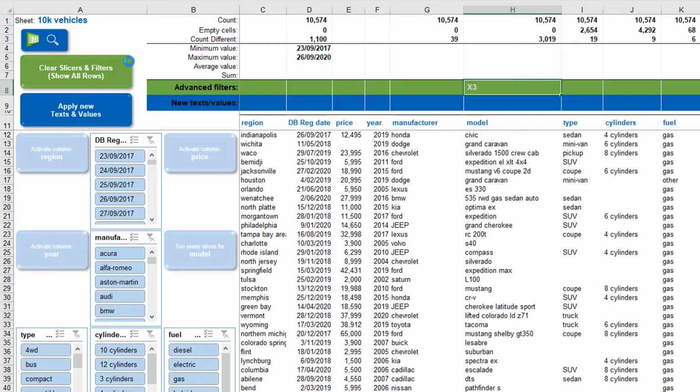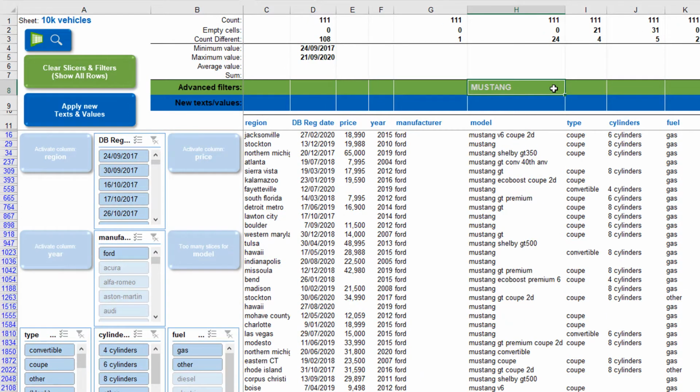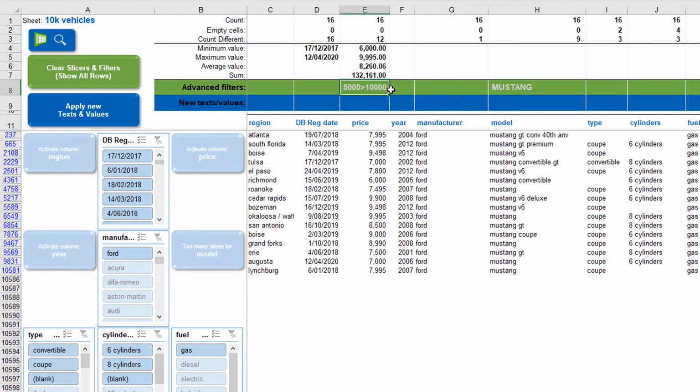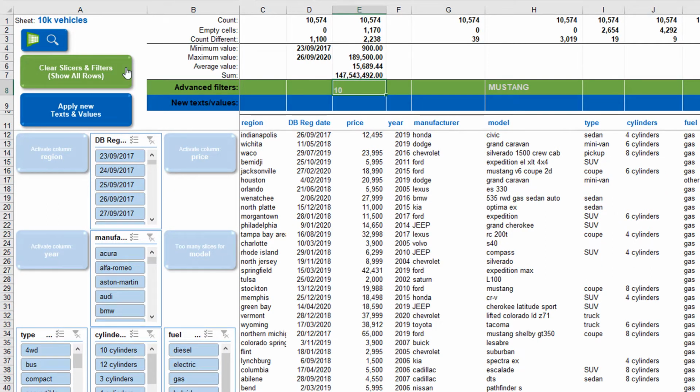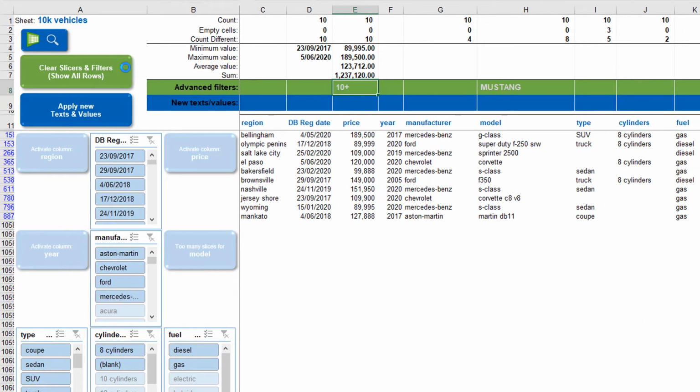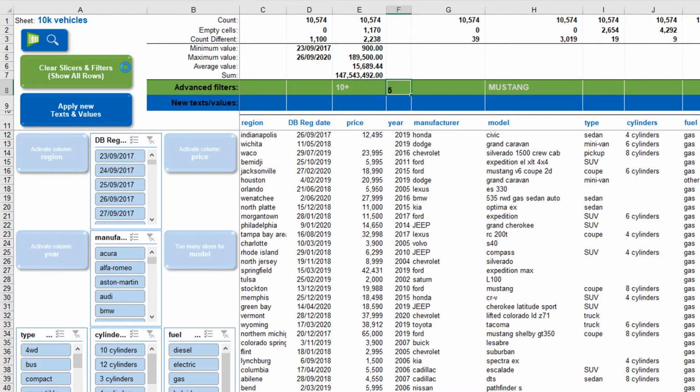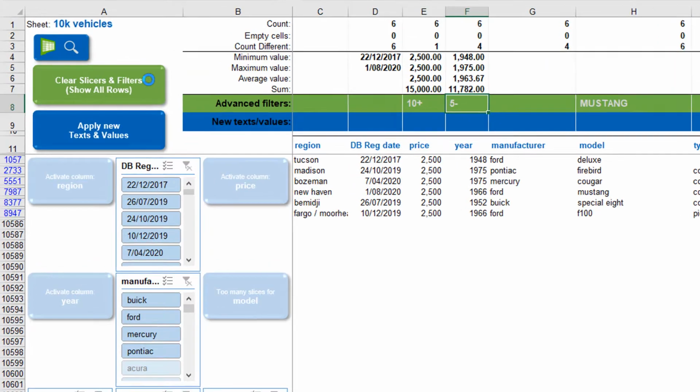The advanced filters provide additional segmentation capabilities to perform detailed analysis. For example, we could search for a Ford Mustang at an affordable price, between $5,000 and $10,000. Another option is to set filters to get the highest or lowest values. For example, we could ask for the 10 most expensive cars, inserting the number and a plus sign. Or perhaps, the 5 oldest ones, inserting a minus sign instead.